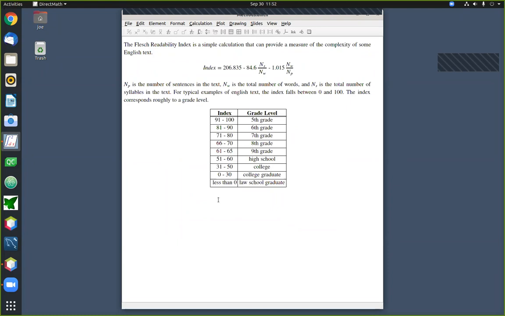Okay, now to actually compute this index, there is a formula. Presumably Flesch, who was the scientist who came up with this scale, gave us a formula for computing this index for a piece of text. Now the formula is based on 3 quantities, and these 3 quantities are basically a measure of how complex the text is. The first of these quantities is called n sub p. It's simply a count of the total number of sentences that are in the block of text.